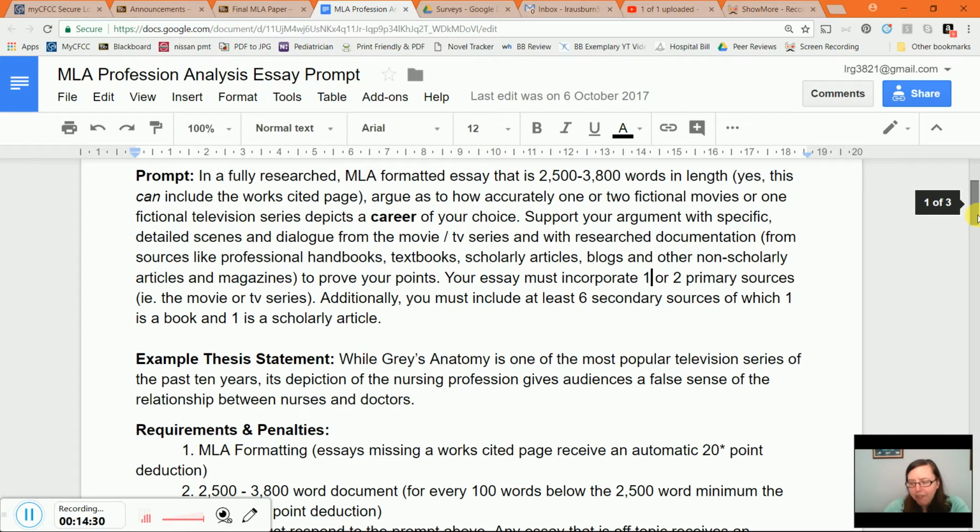So that's a couple of keywords that I want you to think about: this concept of fictional. Also, career. So we're talking about jobs here, and this is how I'm incorporating the concept of our course, which is writing across the disciplines. I want you to think about what job you might want to have in the future and see if maybe you'd be interested in writing about that.